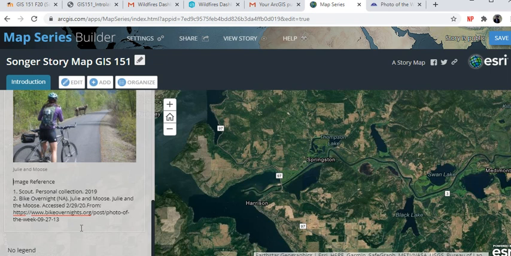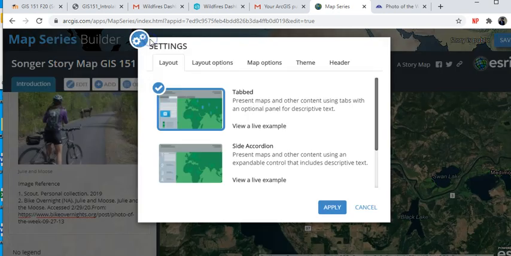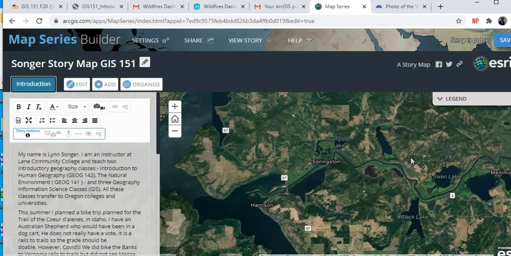There is no legend, but one thing you may want to fix is that if I had a legend, it would be here, and you don't really want your legend down under all your text. So you're going to go up to Settings, and in your Layout options, you're going to choose a drop-down placement for your legend. And that way, if I had a legend, it would be right there.